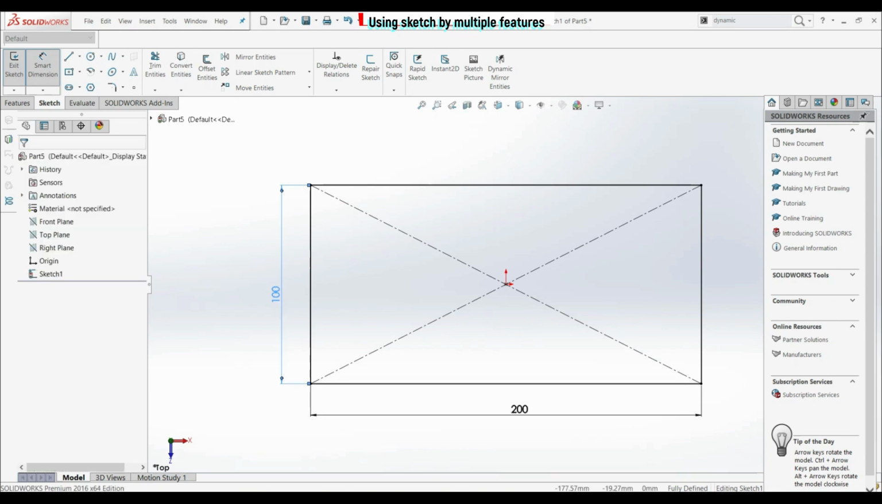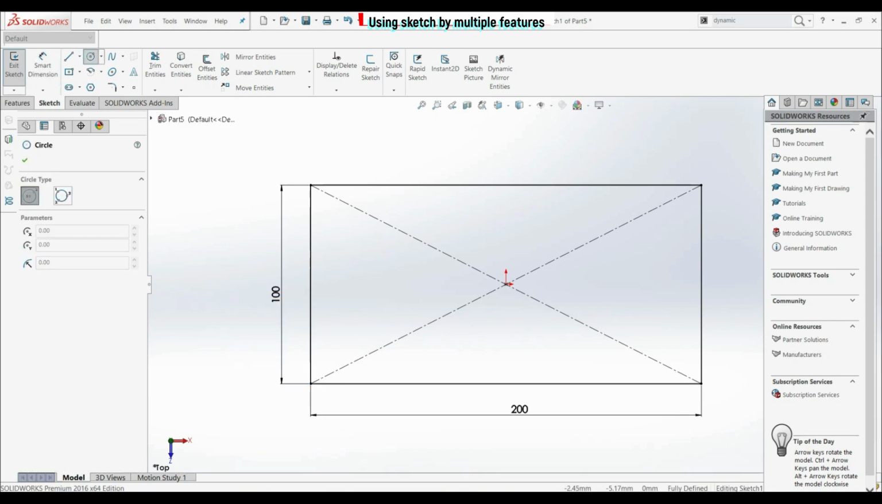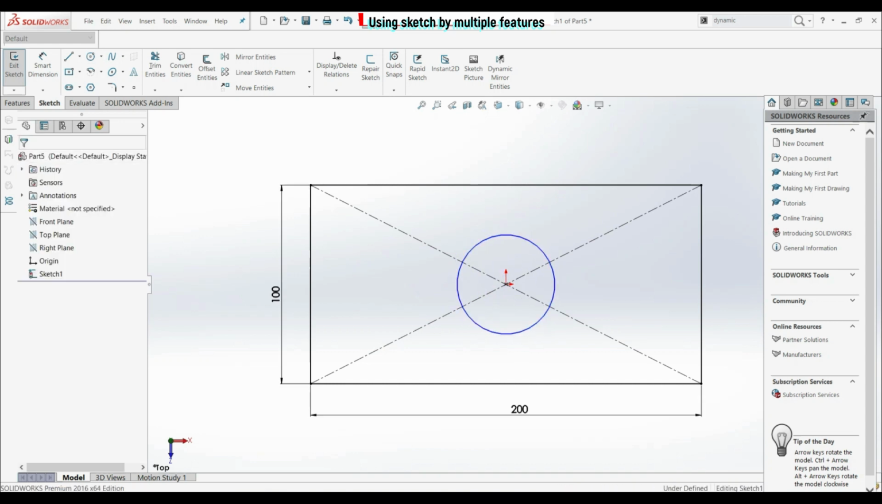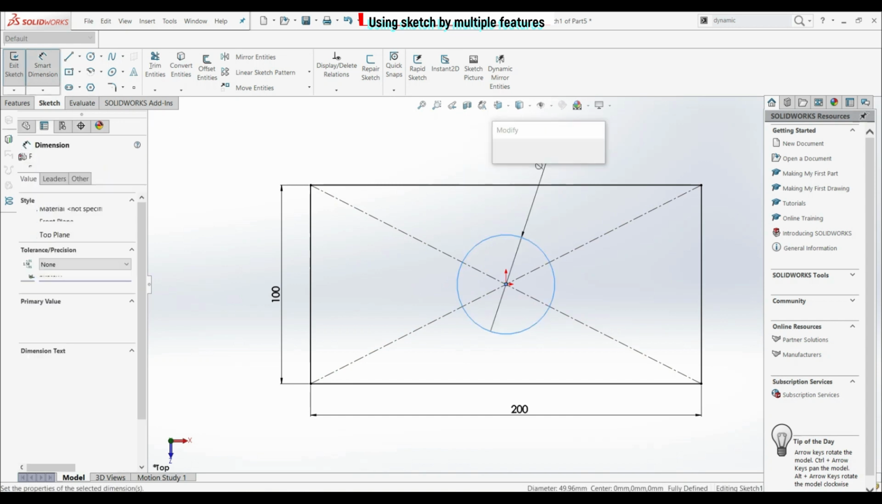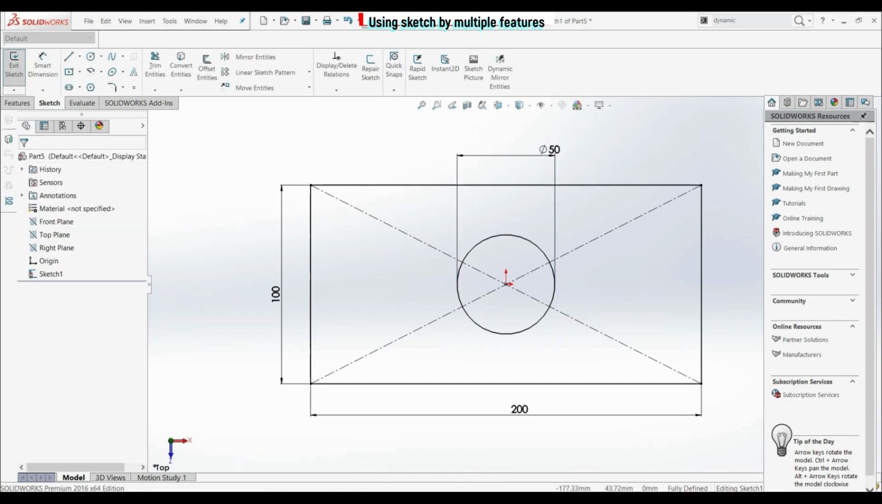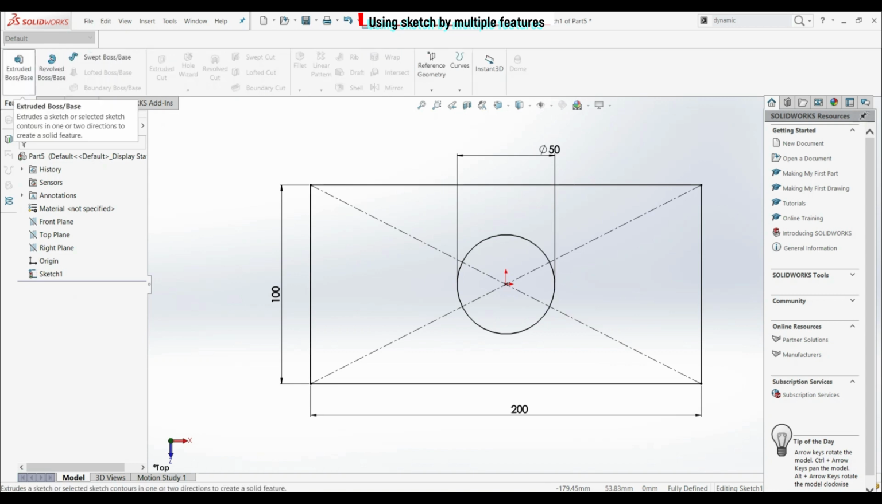Now let's click OK. Now let's go to circle and let's create a circle here, like this. Let's click OK. Let's go to smart dimension. Let's put here the diameter of 50 millimeters, like this, and let's click OK. Now let's go to features. Let's go to extrude boss base.